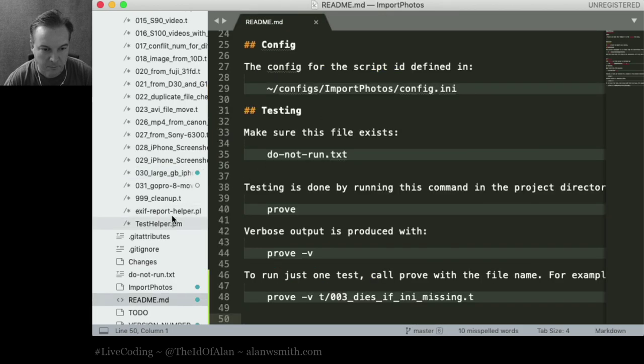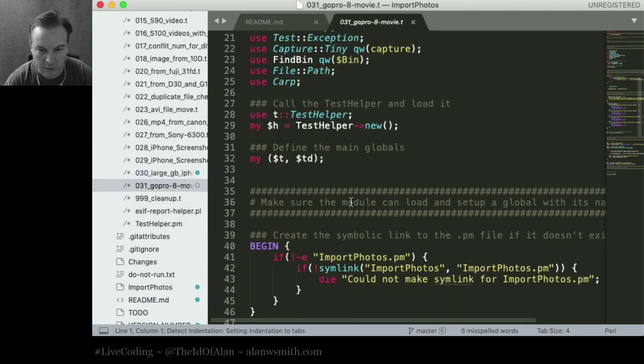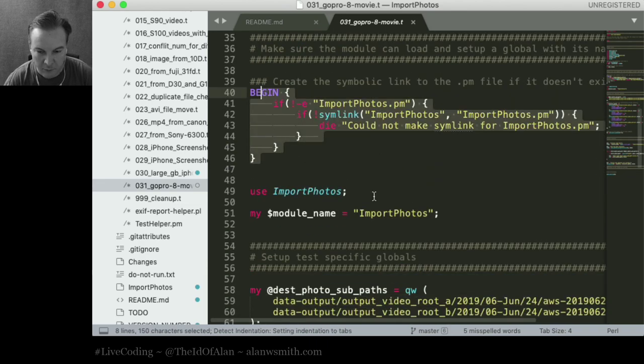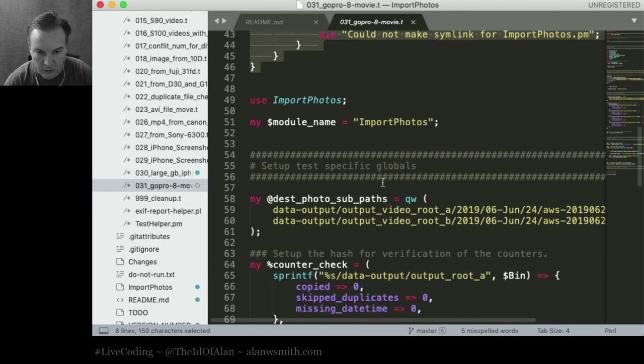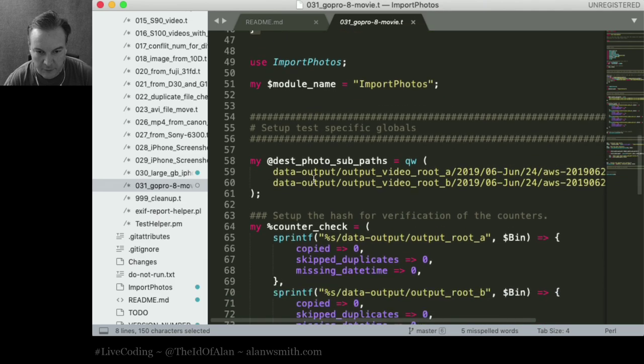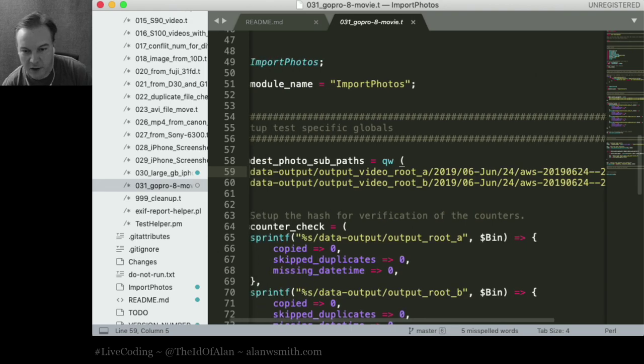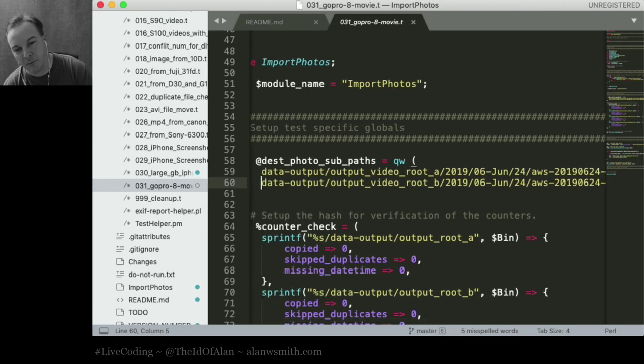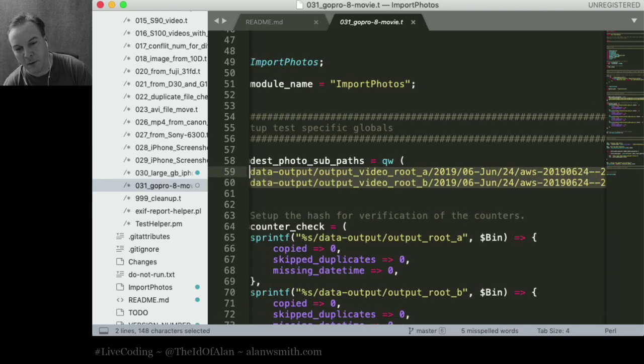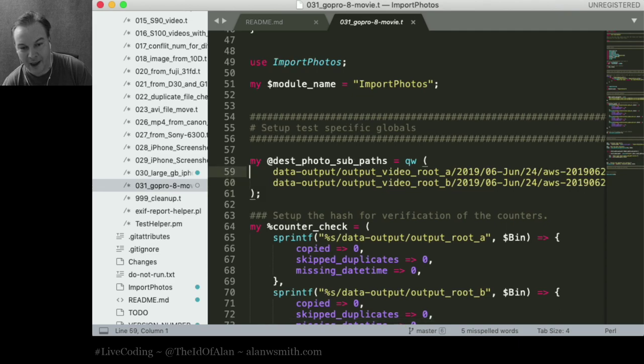So our file is this one. So we're going to load the module, set the test specific globals. So this is trying to copy. Oh, so that script copied to two different locations. So that was making 10 gigabytes worth of data, because I had two video outputs going. So data output data video A.